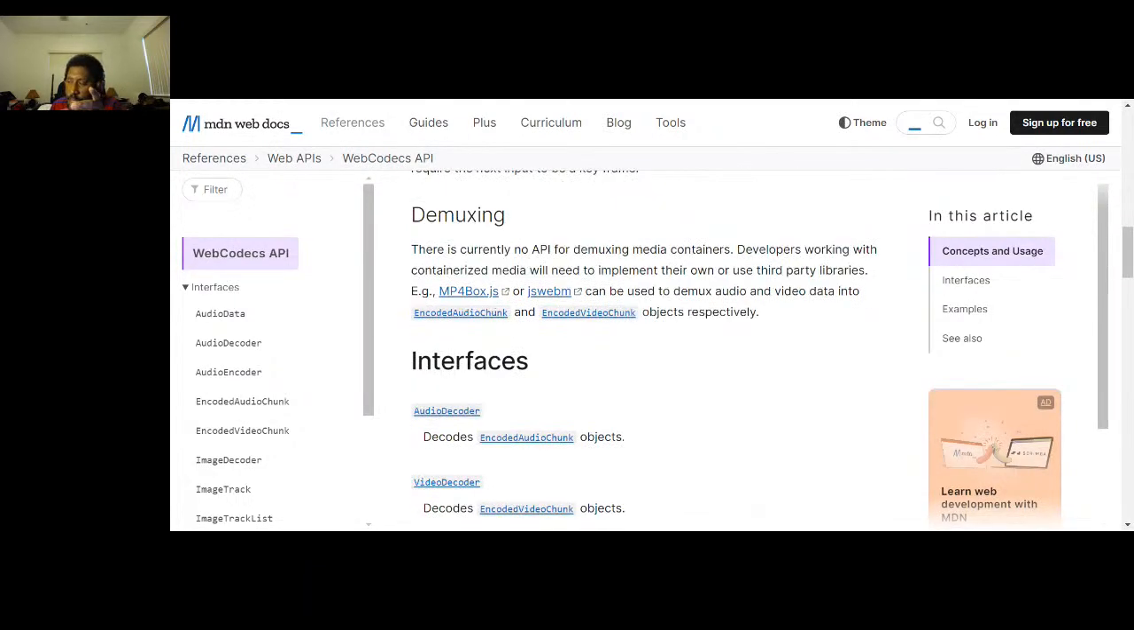Now demuxing, which I'm not even sure about. There is currently no API for demuxing media containers. I don't know if that's splitting apart audio and video. I'm not sure. Developers working with containerized media will need to implement their own or use third-party libraries. See all this stuff? Oh man, I have no clue what it's talking about.